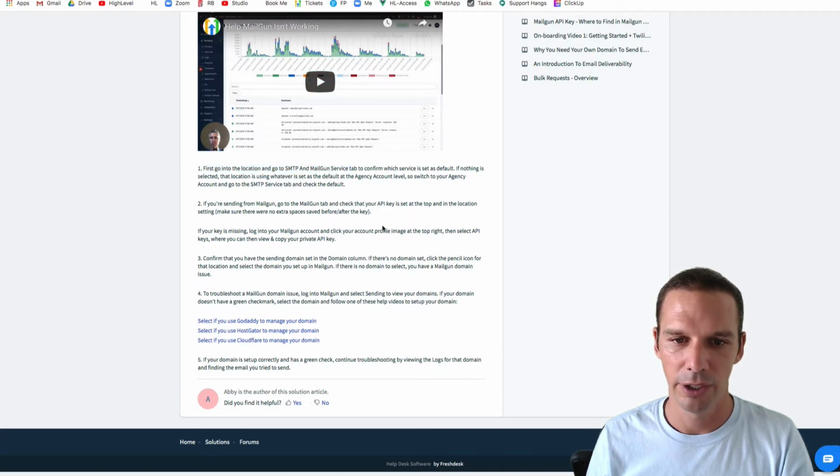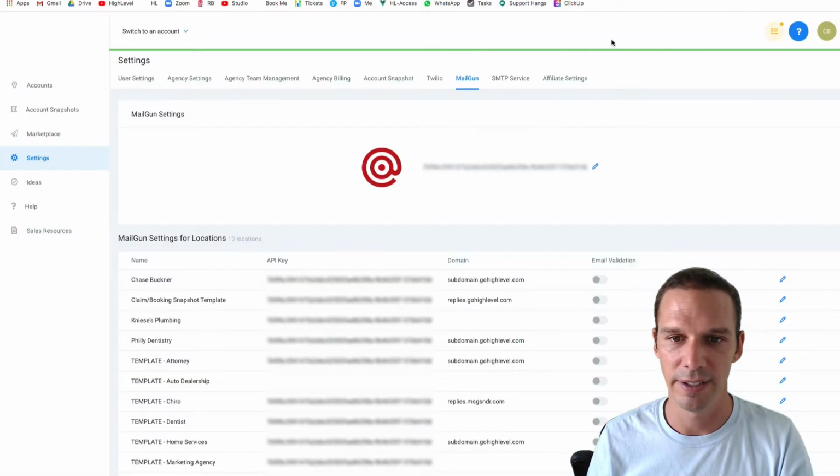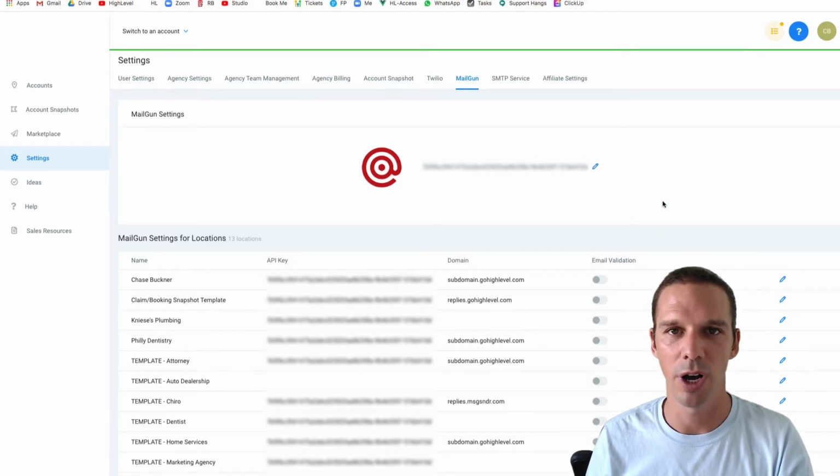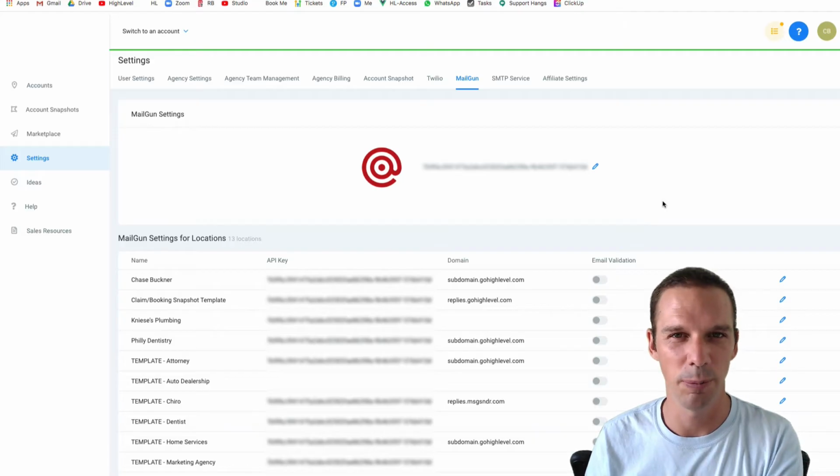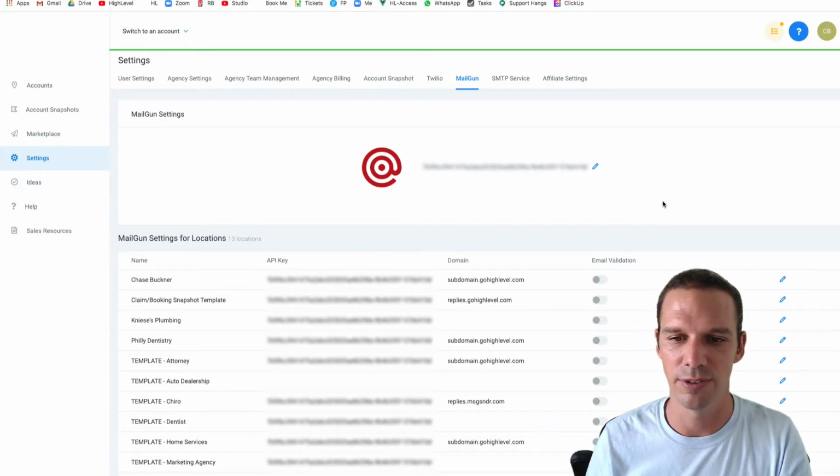If you're using Mailgun, go to the Mailgun tab and make sure your API key is set in 2 places. It has to be both up here, and then it has to be at the location here. Now, the one thing that you can check is make sure that there was no extra space added before or after the key. Sometimes when you copy a key, you'll actually copy in an extra space at the end, paste that in, and now it's saved with a space at the end, which could throw it off. So just make sure there's no extra spaces there.